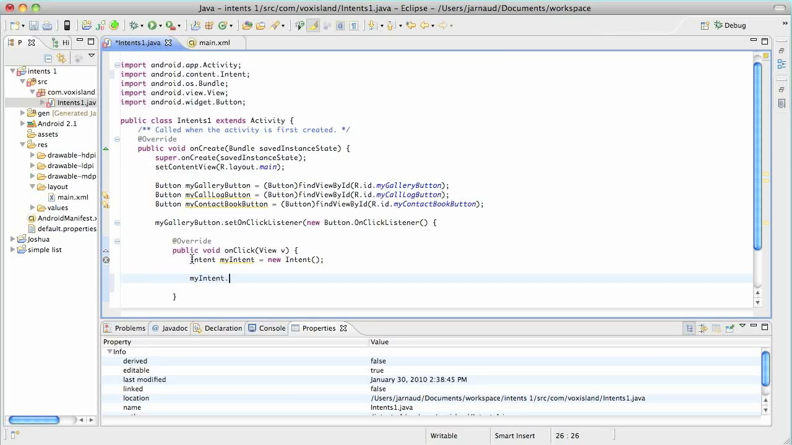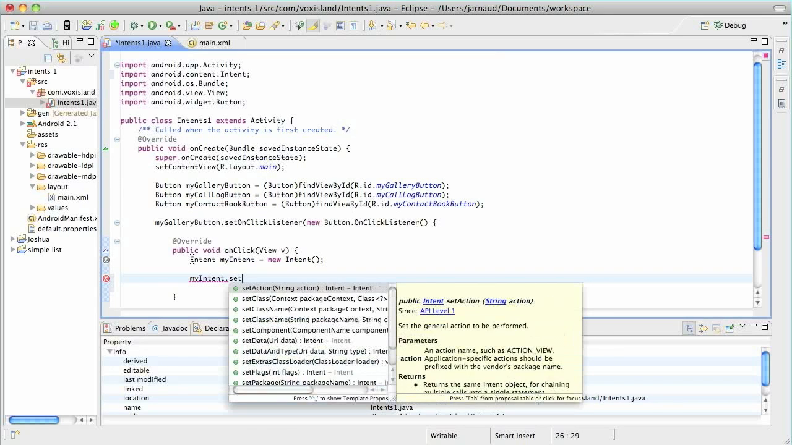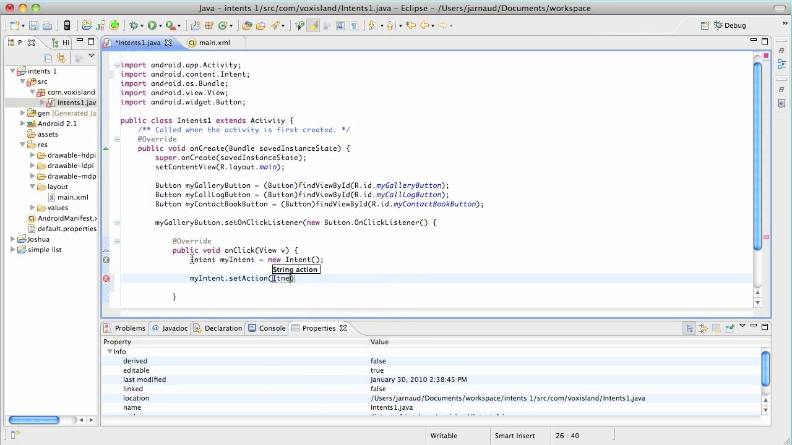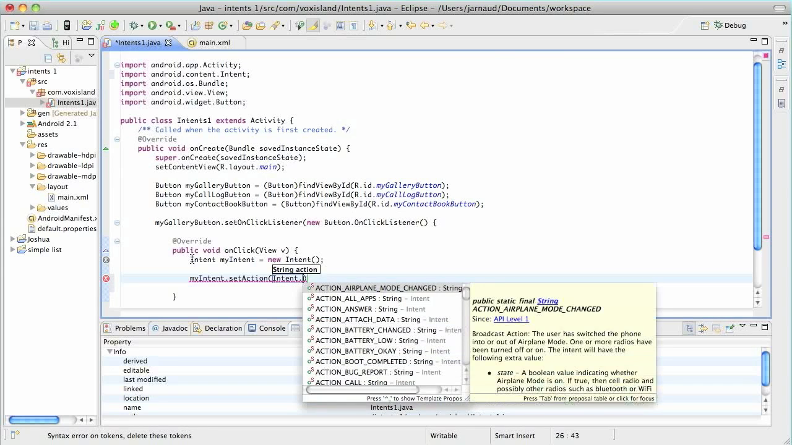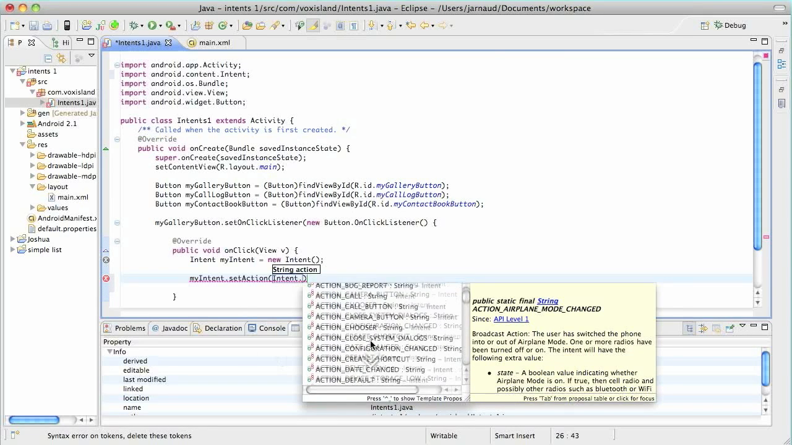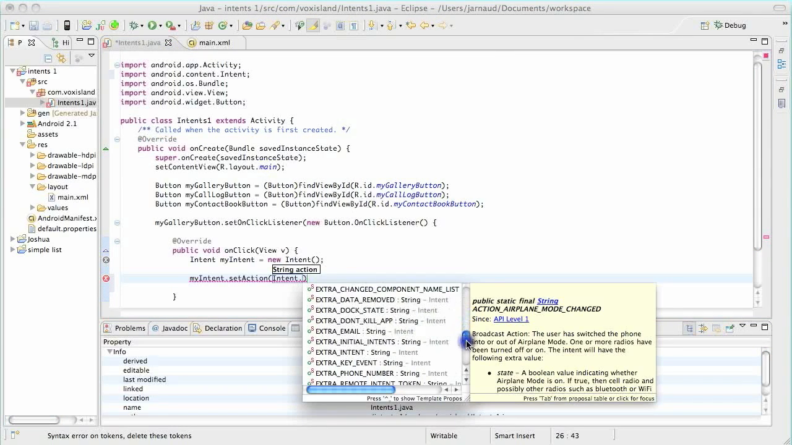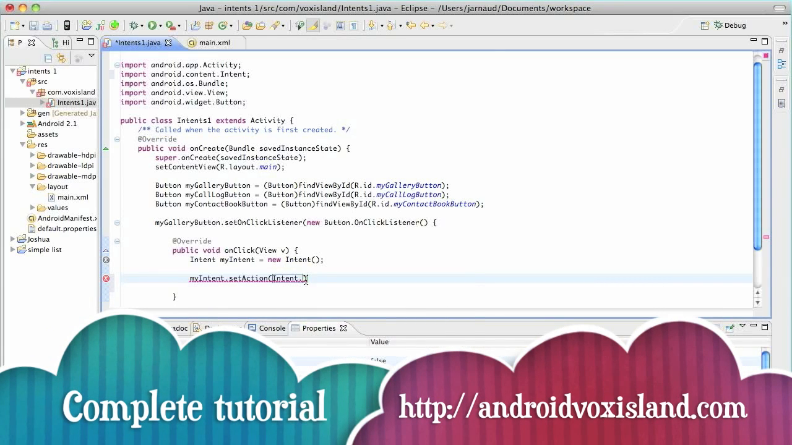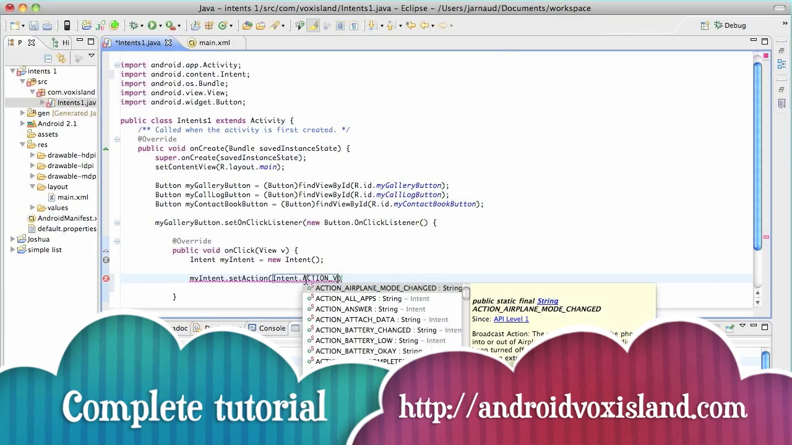So let's do that. My intent dot set action. So what we want to do here is go to the picture gallery and basically see the pictures. So no need to delete, no need to reorder, just viewing the images. So intent dot, and here you see a bunch of different actions, and we say that we only want to view. So let's find it, or let's type it. Action view.